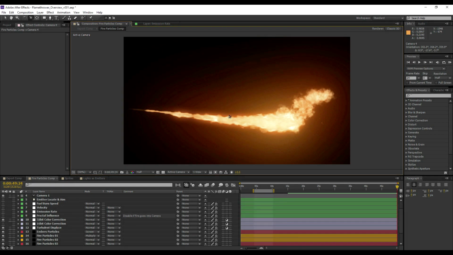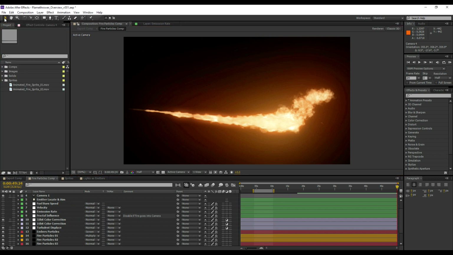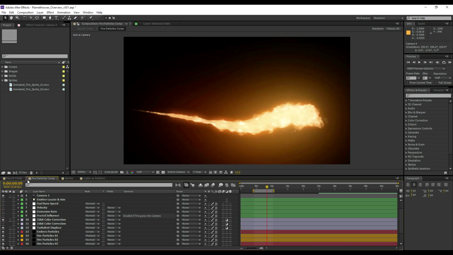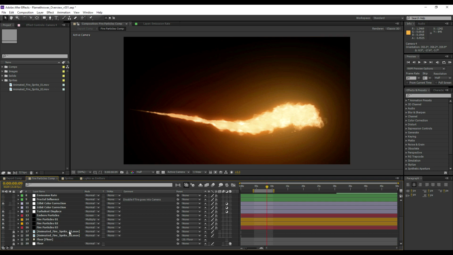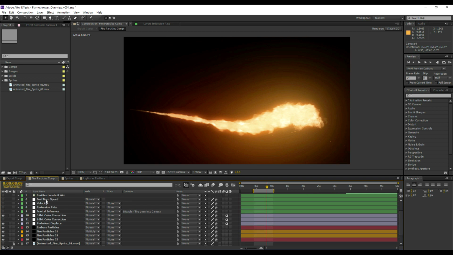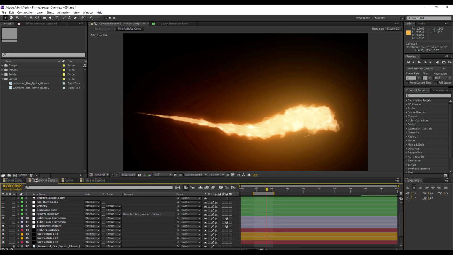So now that we've got to this stage, how do we add this to a live action plate in a convincing way? So we'll want to pre-compose the fire because we can't just add a plate into this composition because of all the effects layers that we've got. So we'll want to create a new composition and we'll just call that export comp.